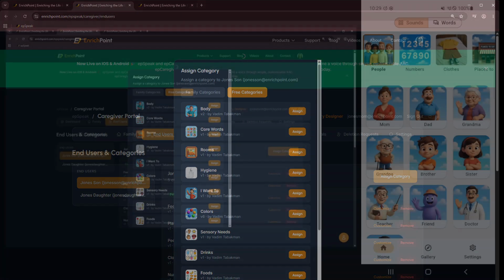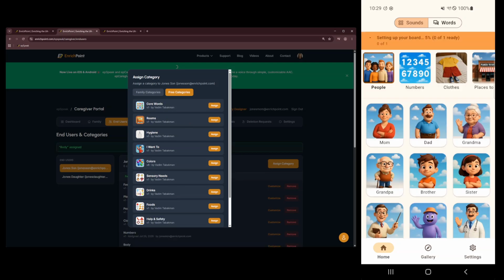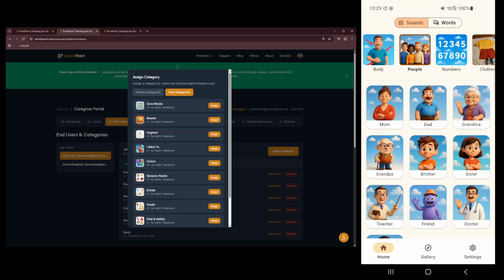And what I'm going to do is I'm actually going to jump over here. And when I click on assign, you'll see this is my end user using the epSpeak app. I'm going to click on assign for body, and it will start assigning that to my end user. And you see, all of a sudden, it recognized that on the mobile app, and it will start downloading that to the app, to every device that that user is logged into using that epSpeak app. It should be fairly quick. I think there's only about 8 or 10 items in there.